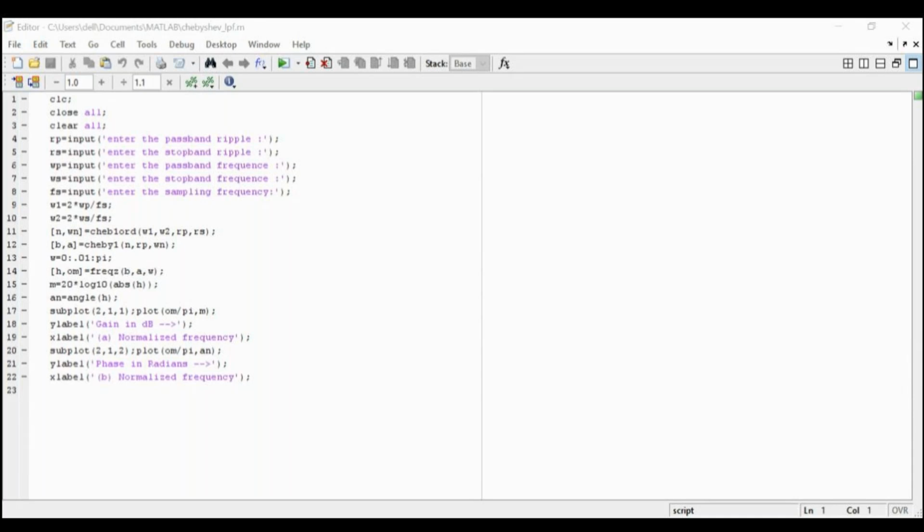rp is equal to input of enter the passband ripple. rs is equal to input of enter the stopband ripple. omega p is equal to input of enter the passband frequency. omega s is equal to input of enter the stopband frequency. fs is equal to input of enter the sampling frequency. After entering all these five parameters, we are going to normalize as usual. omega 1 is equal to 2 times omega p by fs. omega 2 is equal to 2 times omega s by fs.